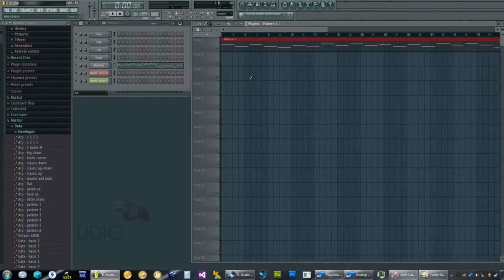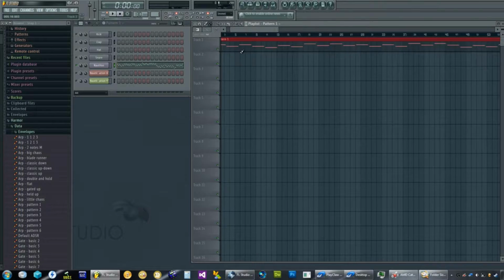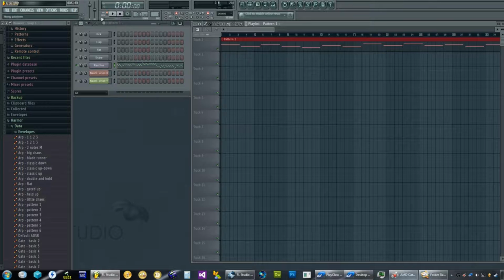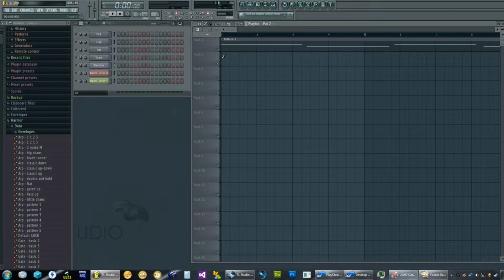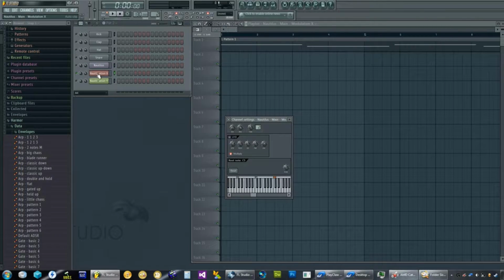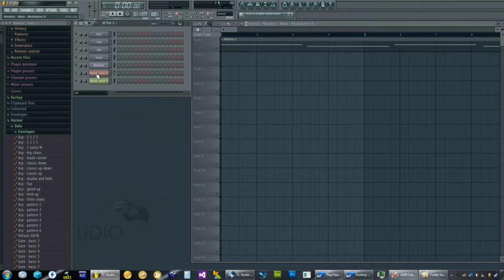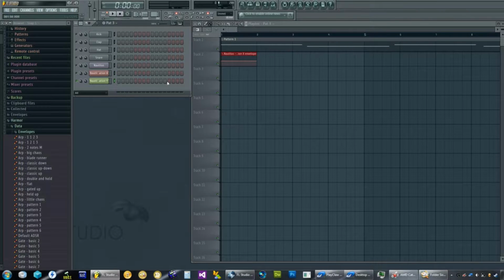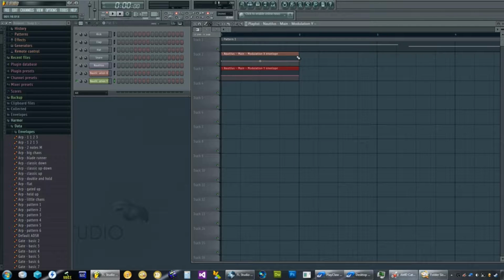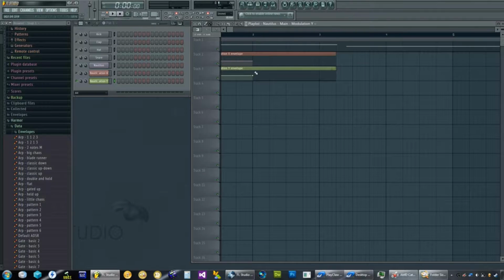There we go. Okay, so we got our pattern here. Now we need to just go through and do the modulation. There we go. So X and Y. Now I'm going to do the modulation for each specific note here. I will have to go through and actually edit this, won't I? Okay.